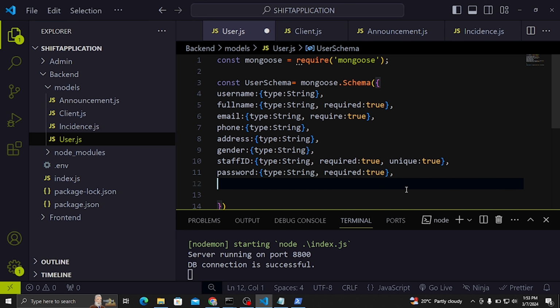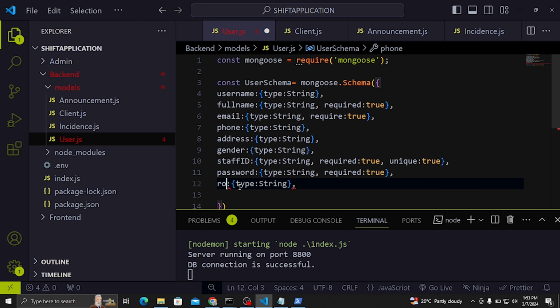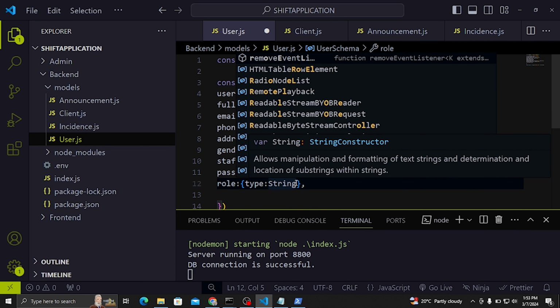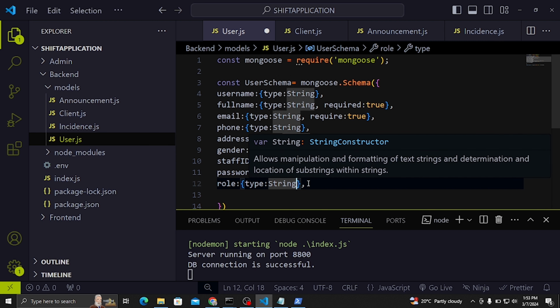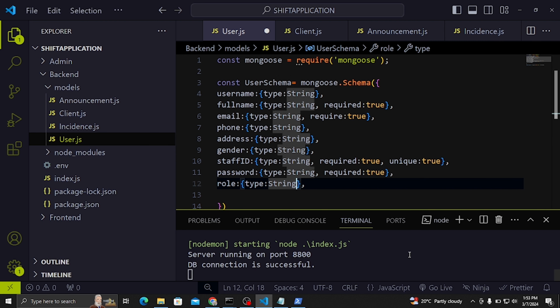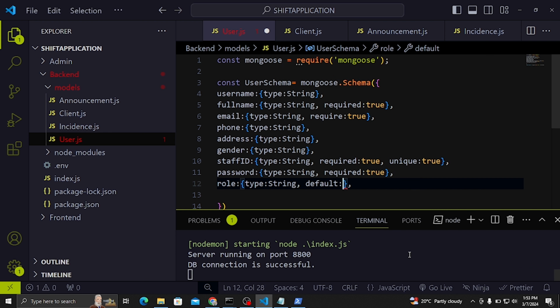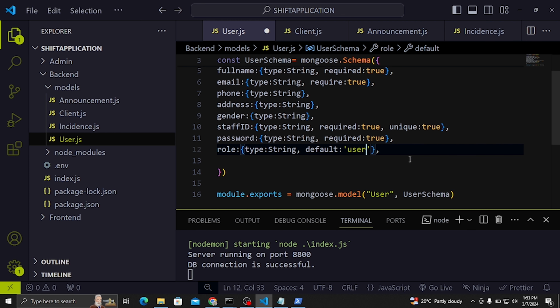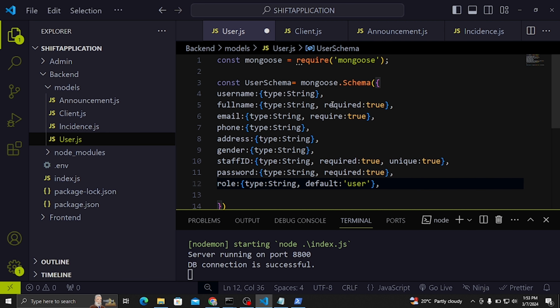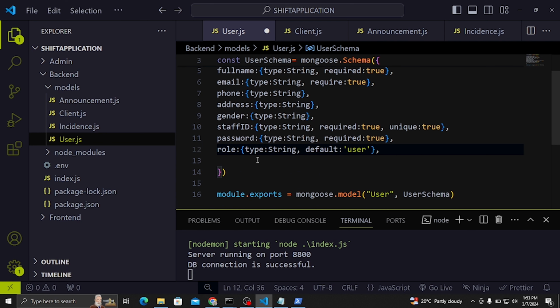Now the other thing is we paste here, and this one will be role. So the role here we'll have as a String, but we'll have another option here that we call default. So by default here we'll be having a user, just like that. And this is to make sure that when you're adding this data into our database, if you have not specified the role of this staff, they will be added just like a user.